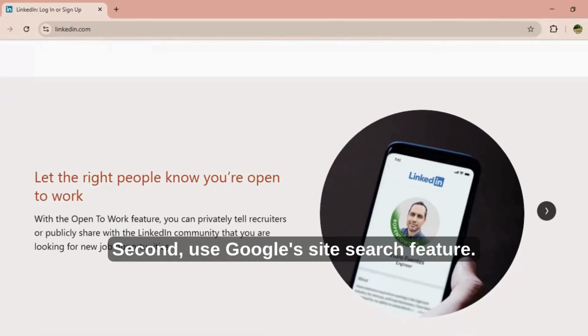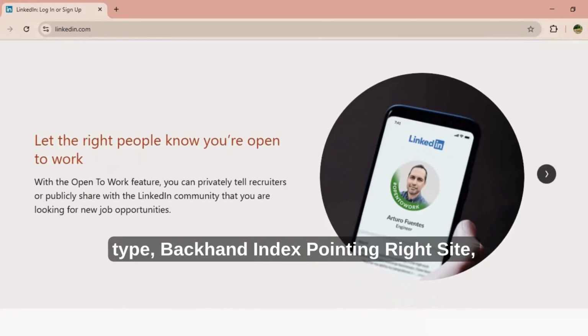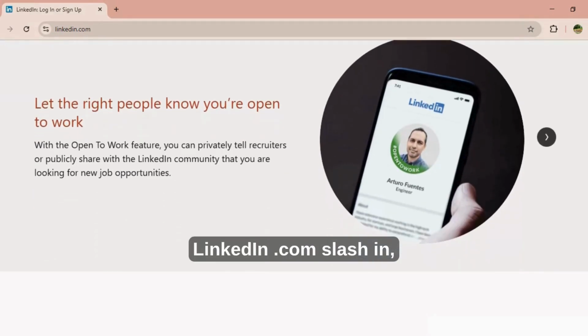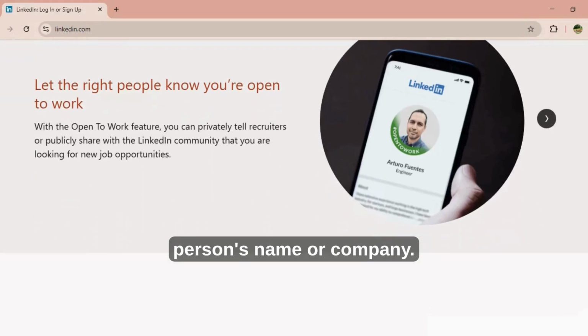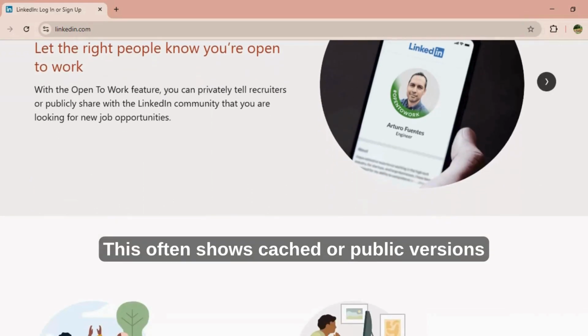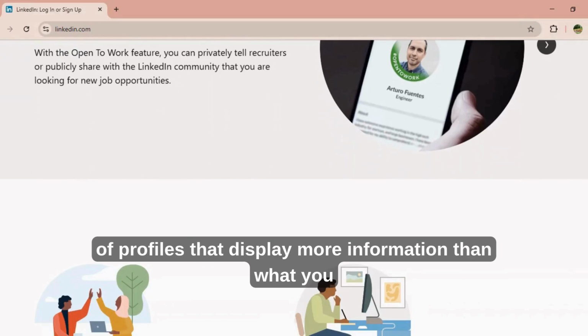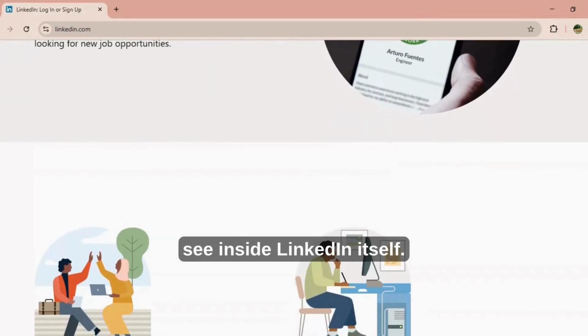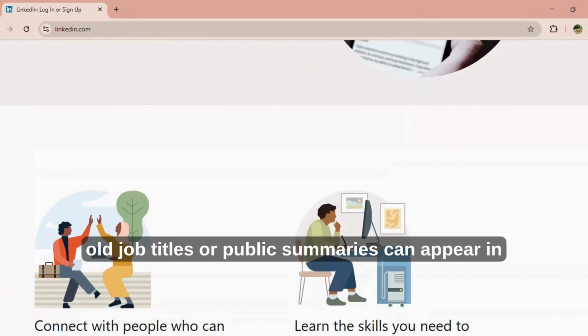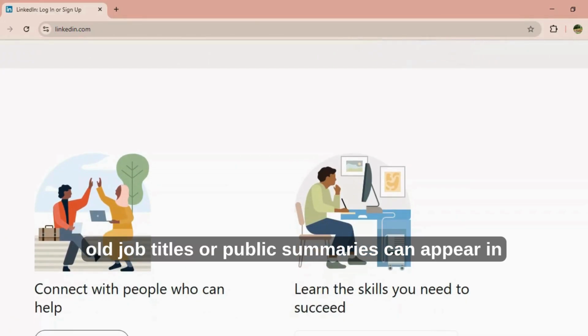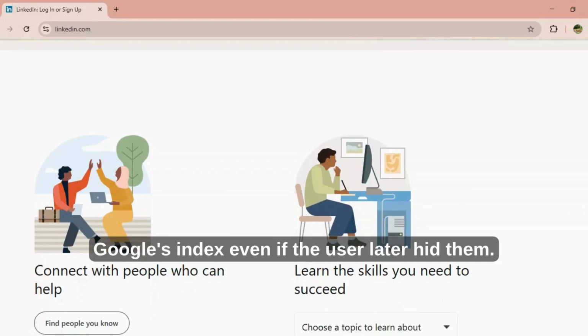Second, use Google's site search feature. In Google, type site:linkedin.com/in, person's name or company. This often shows cached or public versions of profiles that display more information than what you see inside LinkedIn itself. For example, old job titles or public summaries can appear in Google's index even if the user later hid them.